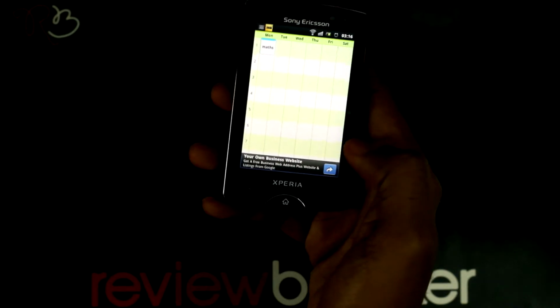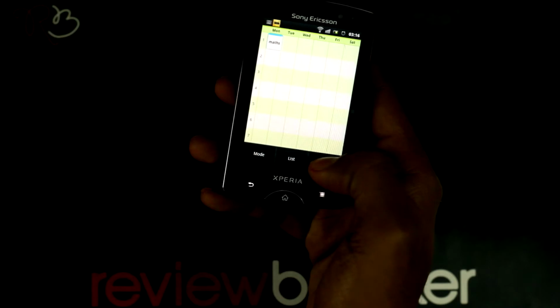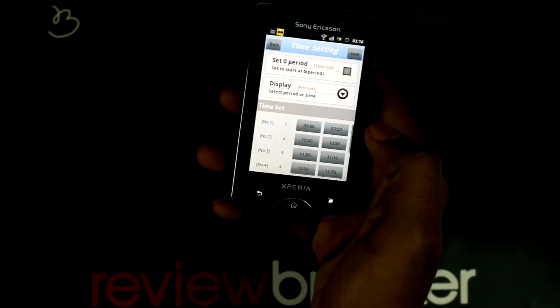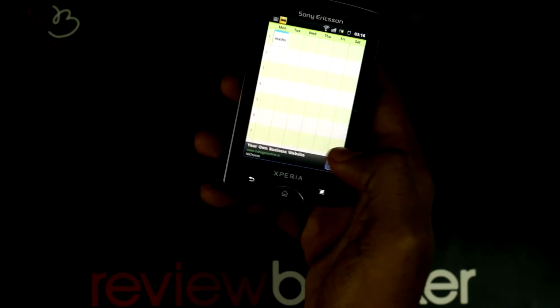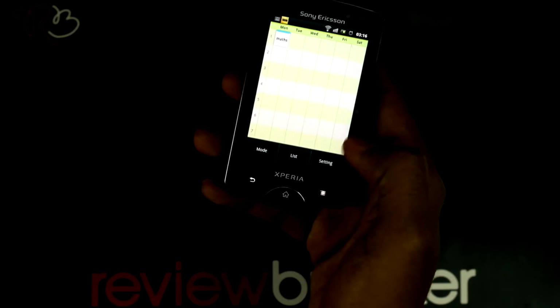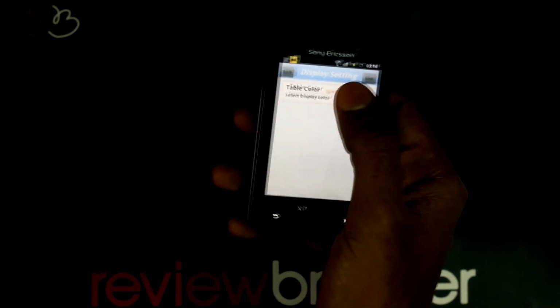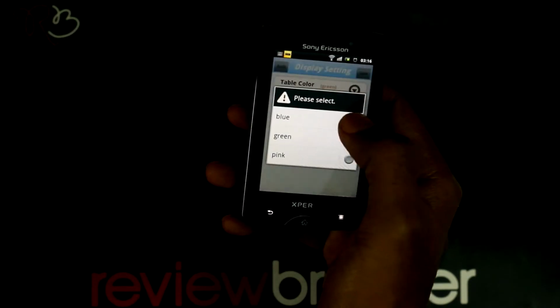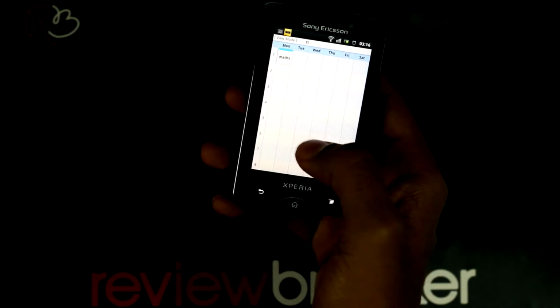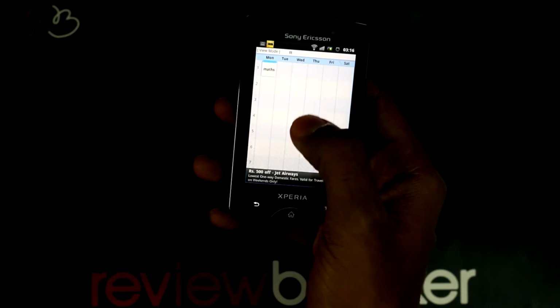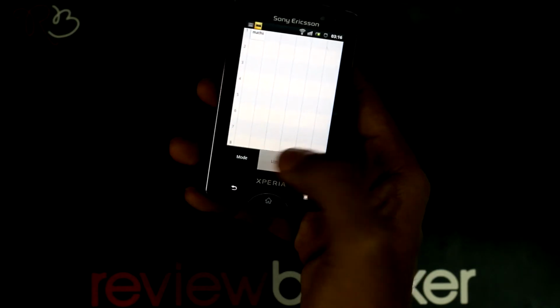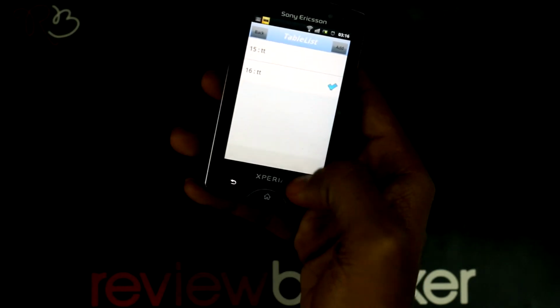You can change the timings of your periods by pressing settings, timings. You can even change the display color with the given colors in the settings panel. Save it to see the necessary change. You can add or delete the timetables in the list.